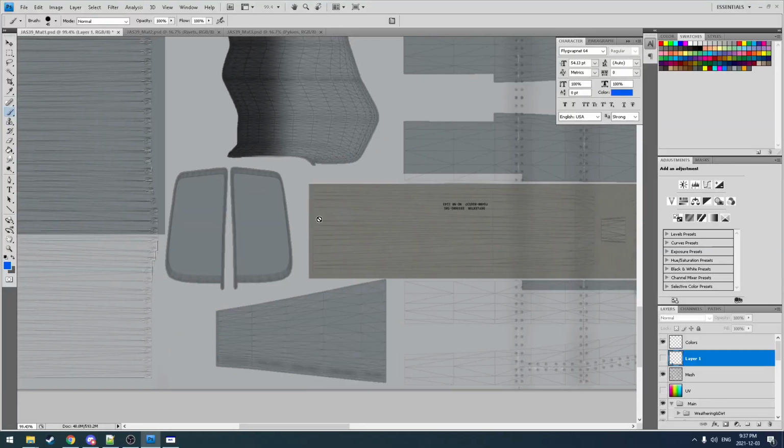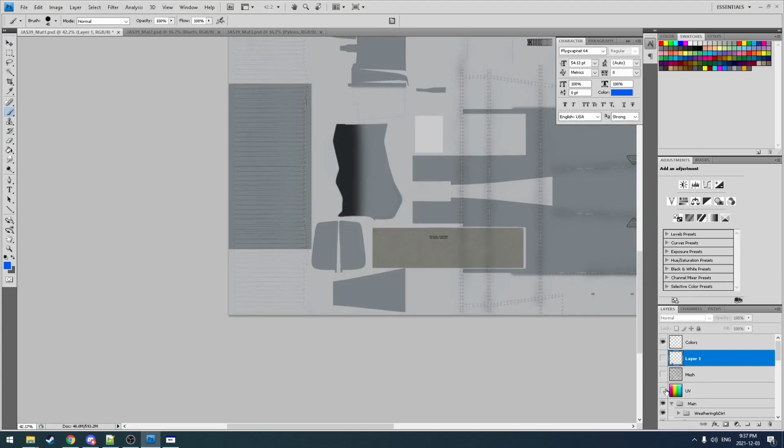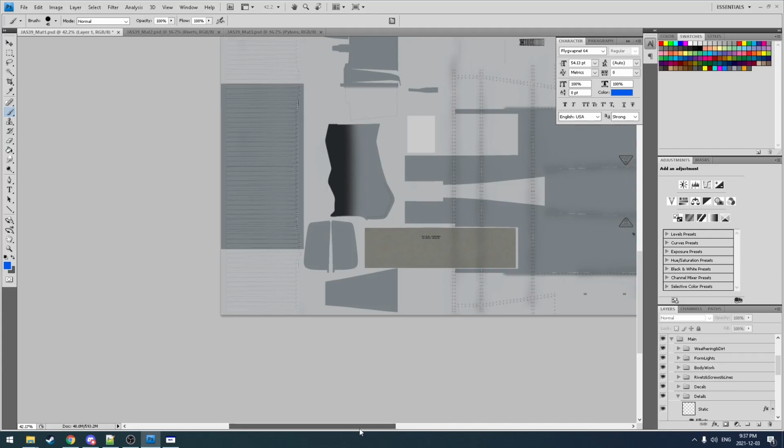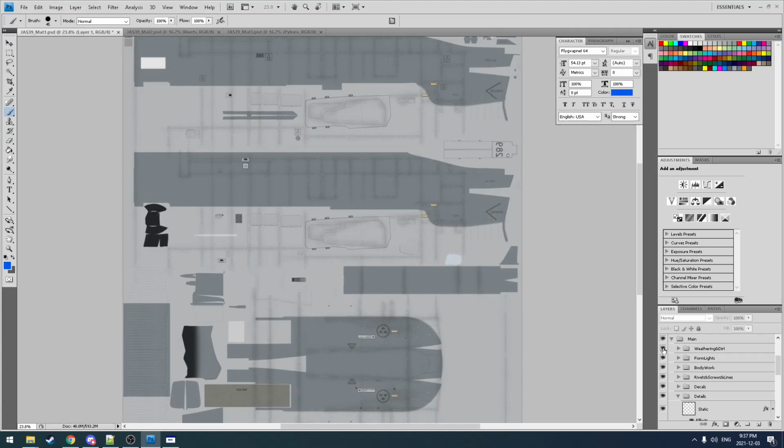So now that I know the mesh and the UV, I can go into the main body here and see what we have. So we have the weathering. Weathering is basically all the dirt and the grime around the fuselage. Then you have the formation lights. Then you have the bodywork. Bodywork is basically all of the panels and the different components. Then you have your rivets, lines and scratches. Those are all the bolts and the scratches and the different panel lines.